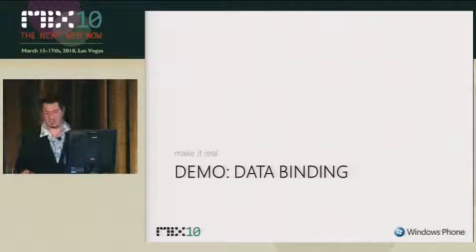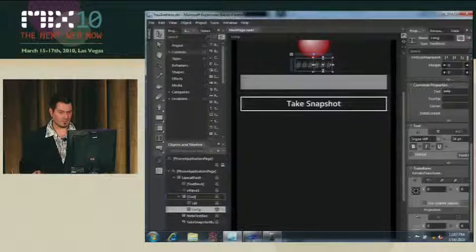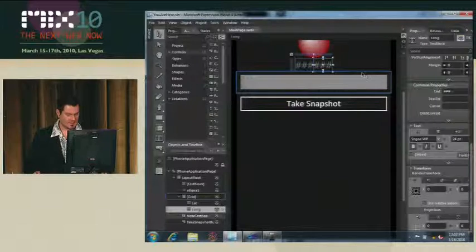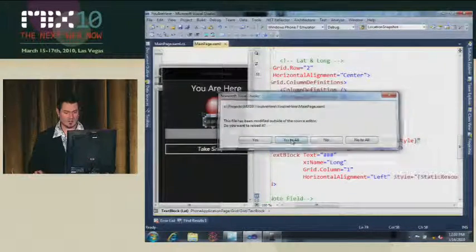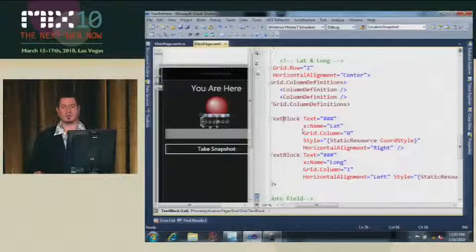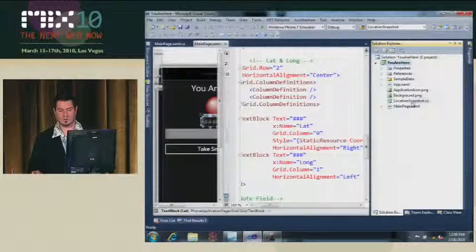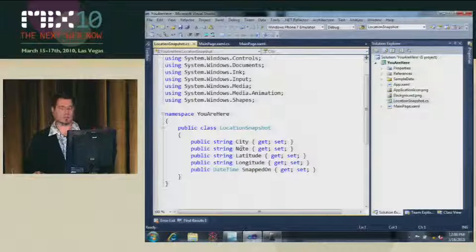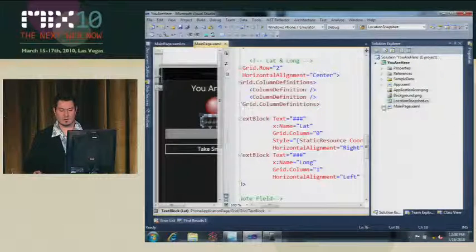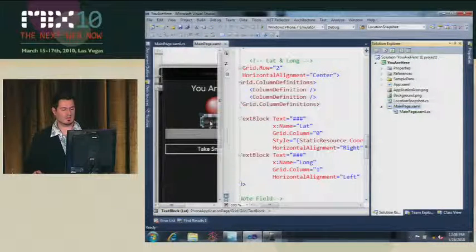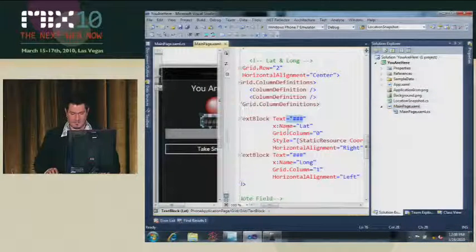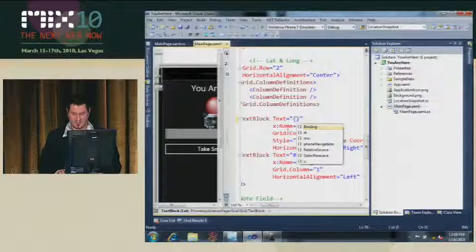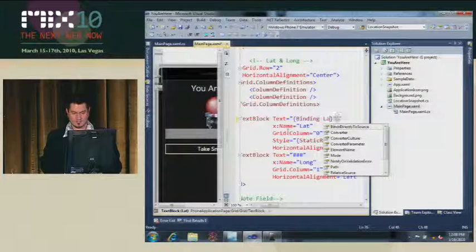So let's just do a quick data binding sample. Let's save this, flip back over to Visual Studio, reload it, thank you. And these coordinates here are a good source of something to data bind. So I already have this little class called LocationSnapshot. A few little things, a city, a note, lat, long, a day that we snapped on. So what we want to do is we want this value over here to map to latitude. So instead of this text, we want a binding. Populates for us. And we want that to be latitude.